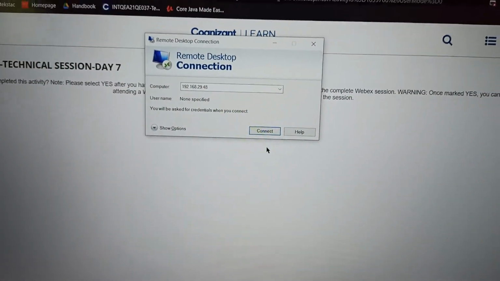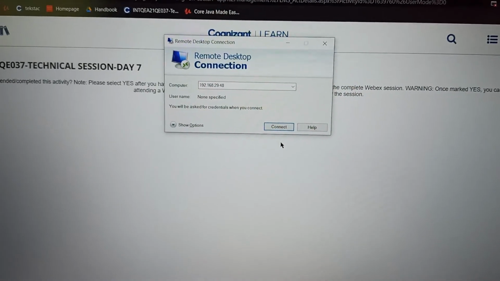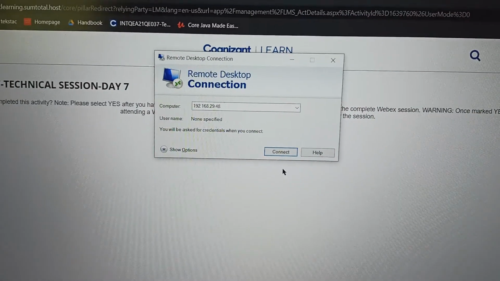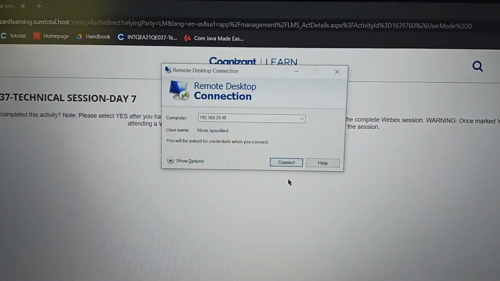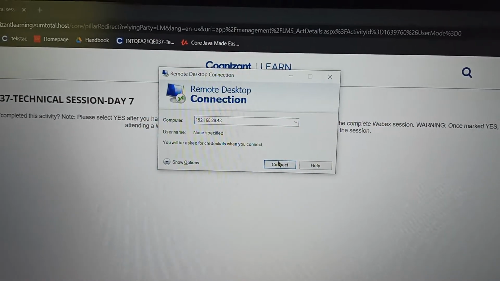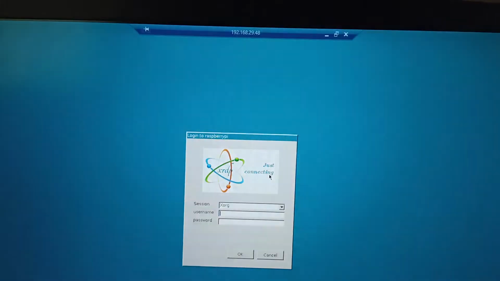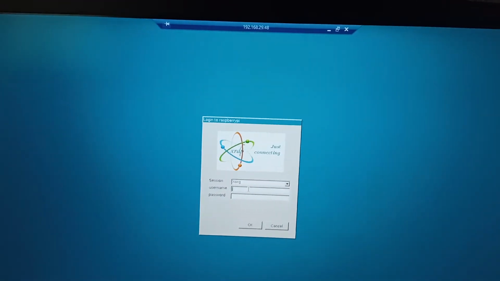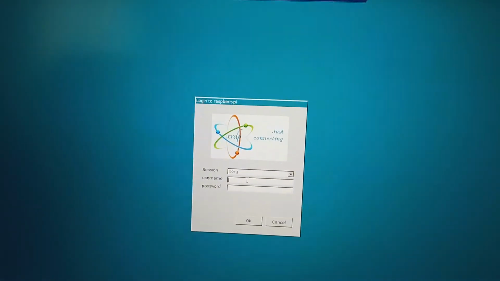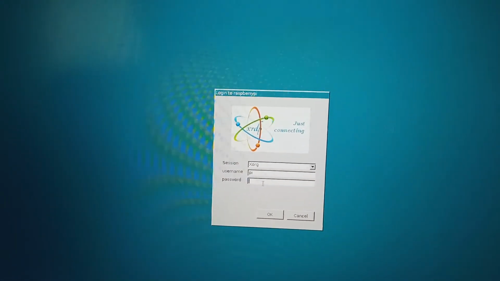So after the update, the operating system automatically demands a restart, and it needs to be restarted. So we clicked on restart and the tab has been closed. Now we need to click on connect again. Same process as we followed previously, and we need to follow the same. And as we have changed the password, we need to click the new password.